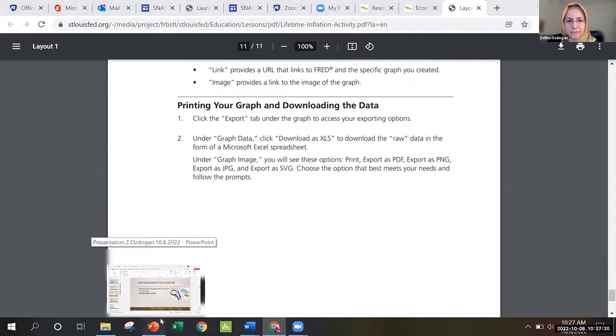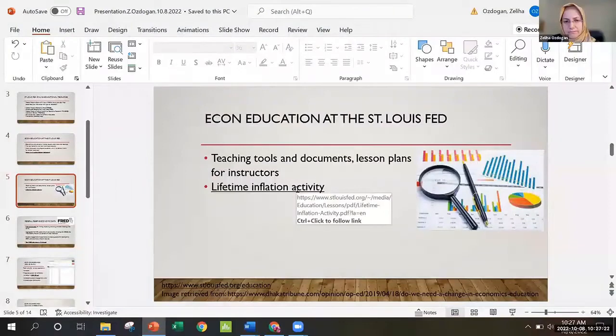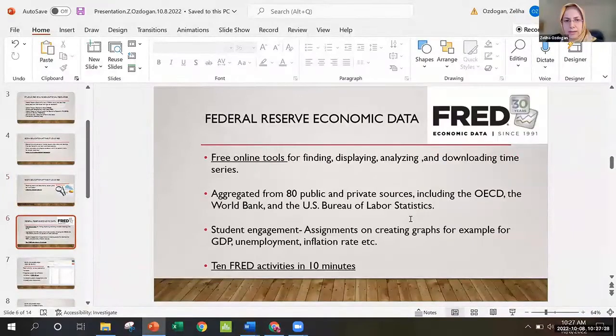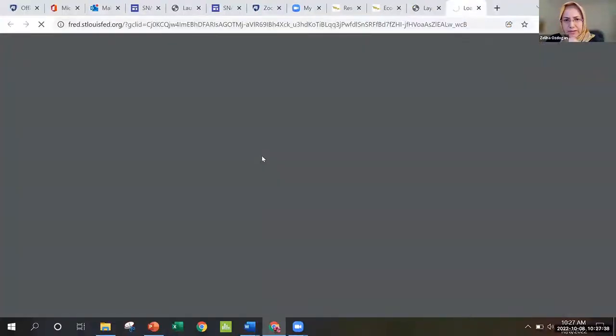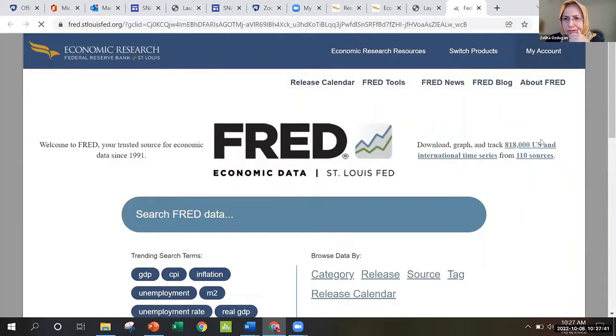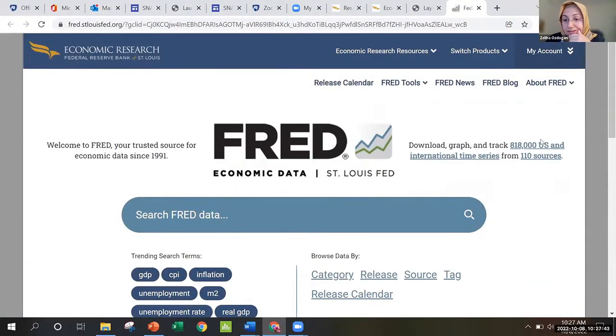And this is just one of them you can find for GDP, unemployment, and so on. And again, the FRED, the Economic Data Portal, I'm sure you all know, but just going to their website again, I used this throughout the COVID, or I'm still using this.